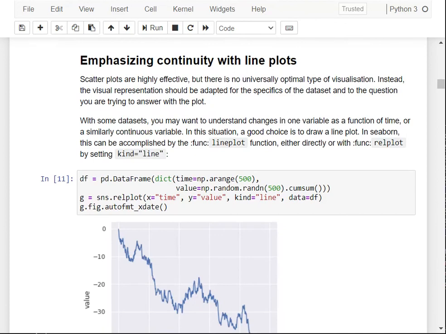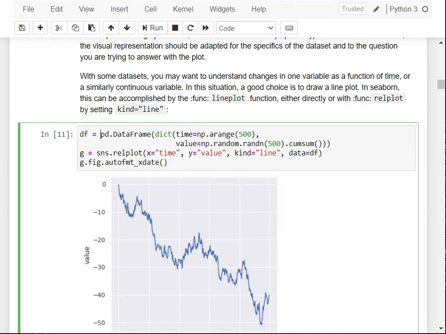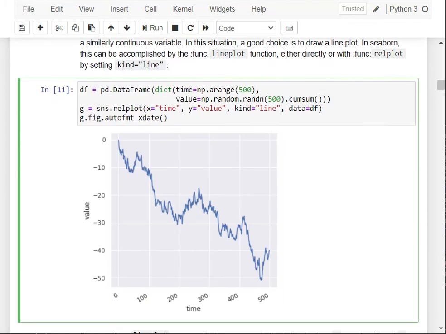So far we've been looking at scatter plots, and scatter plots are the default way of creating a relationship between 2 variables. Now, if this relationship is continuous, it makes sense to connect the dots and create a line plot. So for example, let's take a look at this example dataset. In this dataset, we're basically just simulating data with 2 variables, time and value. Time just goes from 0 to 500 or 400 in this case, and value is a random number. But we're also looking at the cumulative sum of value.